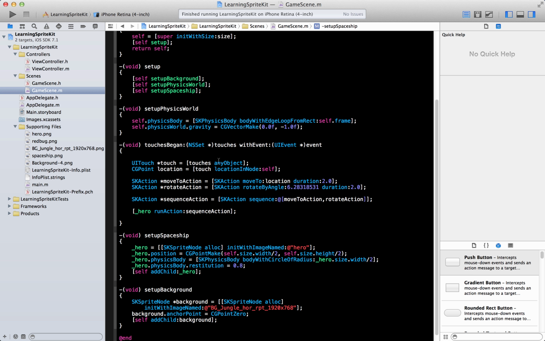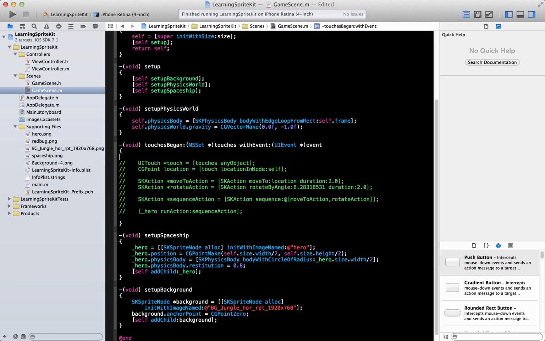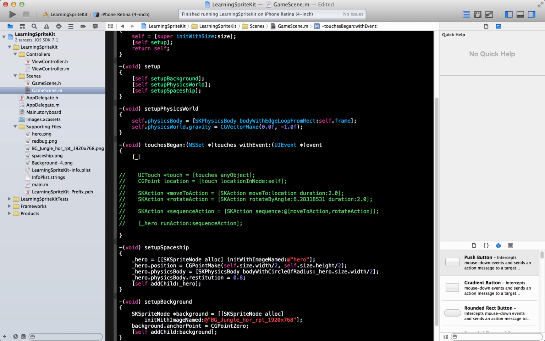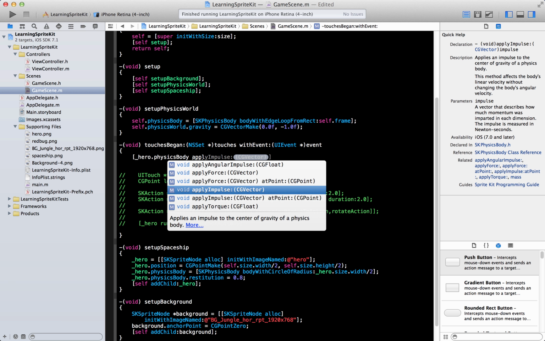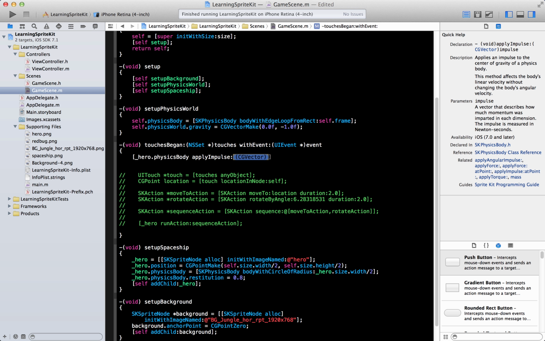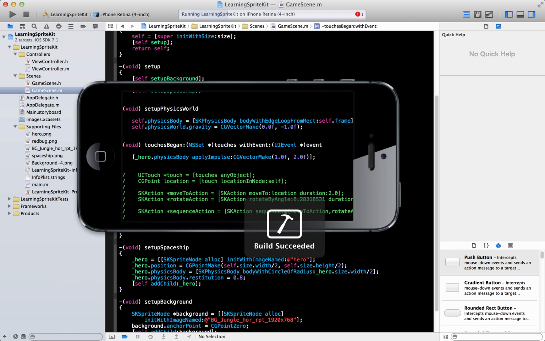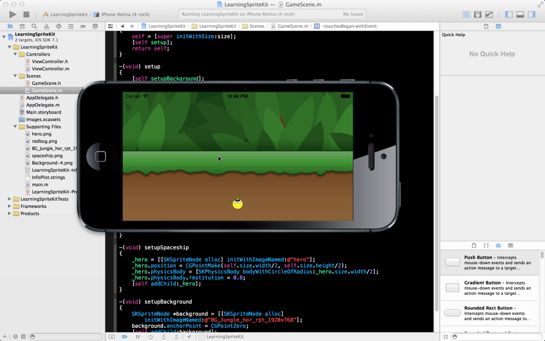The last thing for this tutorial, what I'm going to do is to give you some sense of forces that you can apply on the body. So if you have a body over here, hero.physicsBody, you have different methods over here: apply angular impulse, apply force, apply impulse. We are going to use apply impulse, and in the x direction, in the x vector, I can apply 1.0, and in the y I can apply 2.0. So it will move to the right hand side whenever I click on the screen. You can see, here we go.